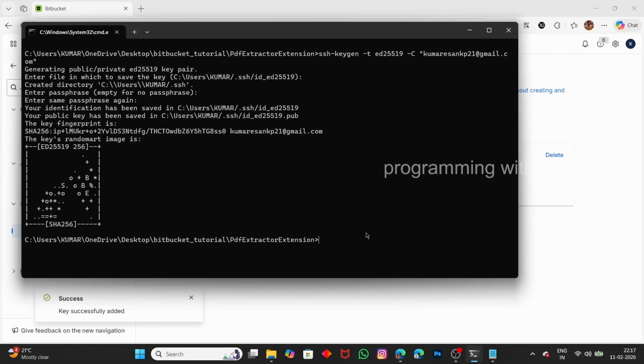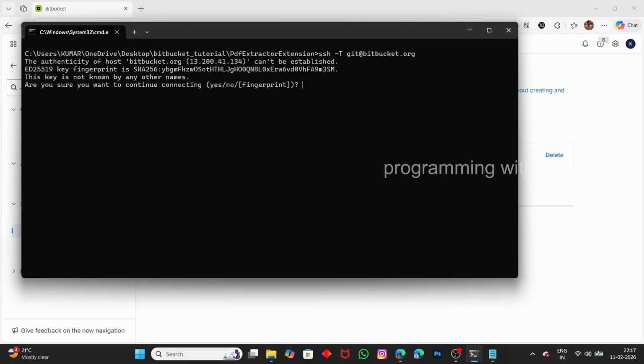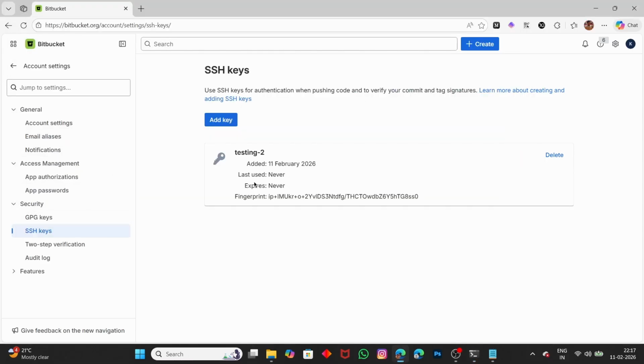We can test the connection now. To test the connection, go to the command prompt one more time and type ssh -T git@bitbucket.org. You can see it is asking us to continue, so just type yes, and we have successfully authenticated via the SSH key. Now we have authenticated successfully. You can add the repo URL now.